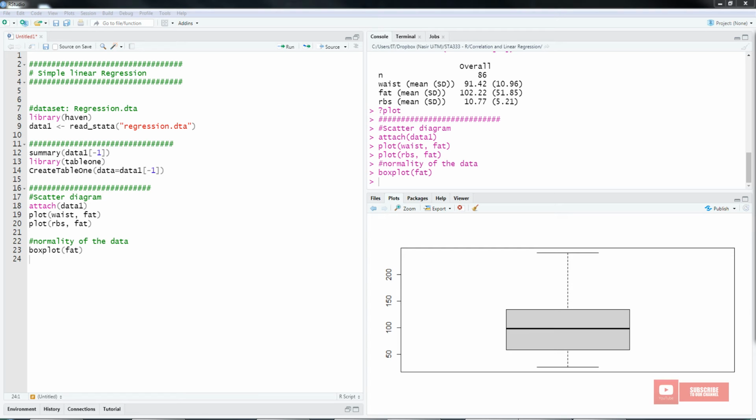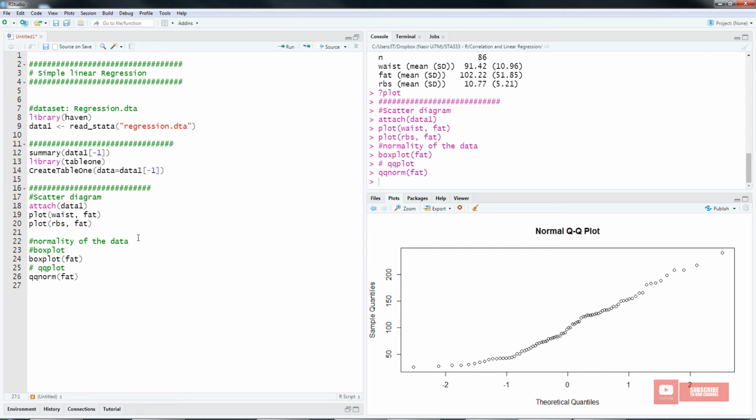Now let's compare this graphical presentation, the box plot, with another presentation. Let's use a QQ plot. For a QQ plot, we need to use the function qqnorm and then put fat, so it will plot the distribution, and then we need to add a QQ line for fat.